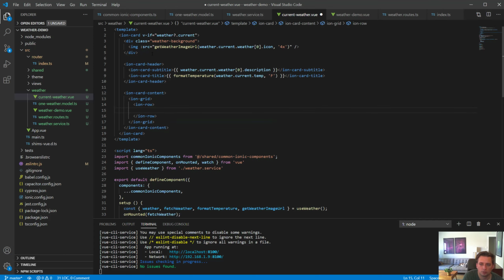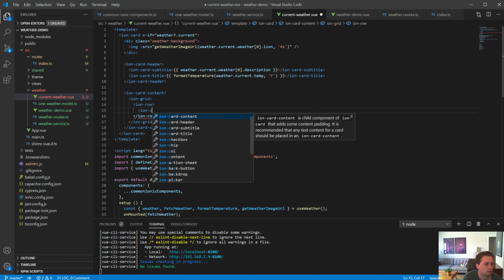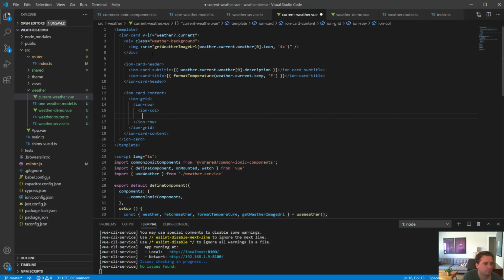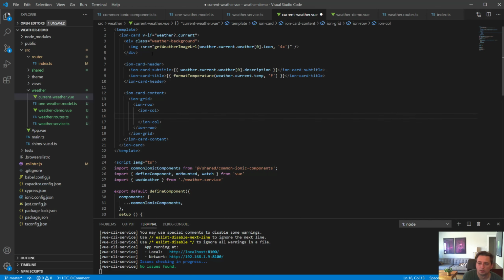And then we're going to say, on the first row, let's do feels like. Now again, we want to format our temperature for this. This is a temperature again, so let's do formatTemperature. And then feels like is weather.current.feels_like.